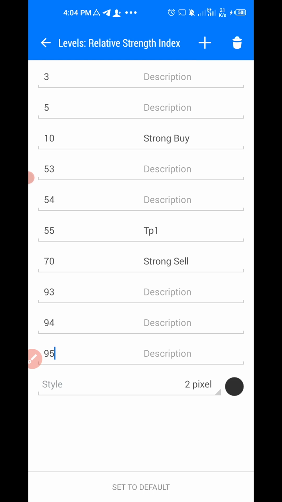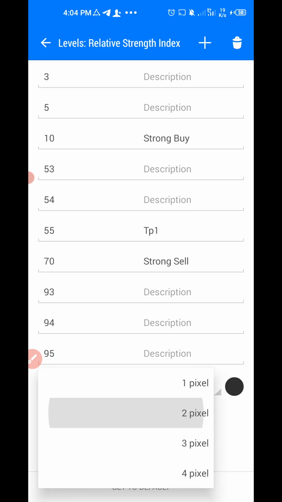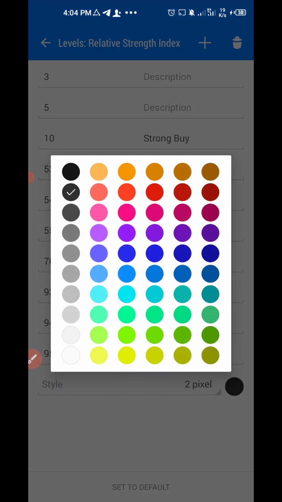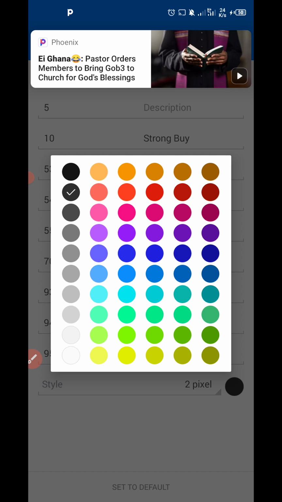The fourth one is 53, no description, 54, no description, 55, take profit 1 description, 70, strong sell, 93, no description, 94, no description, and 95, no description. So select the pixel of 2 and select a color of black if your MT4 background is white.